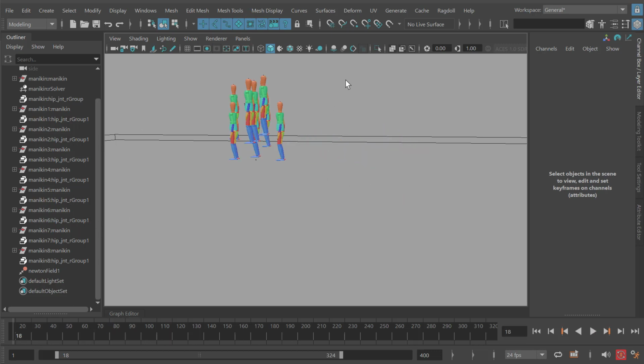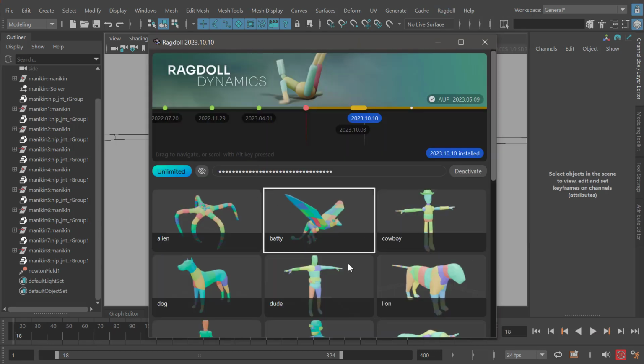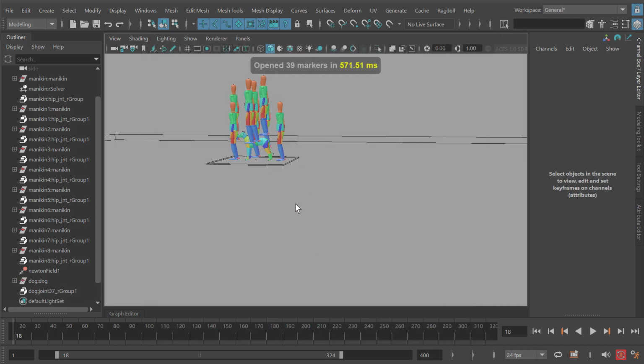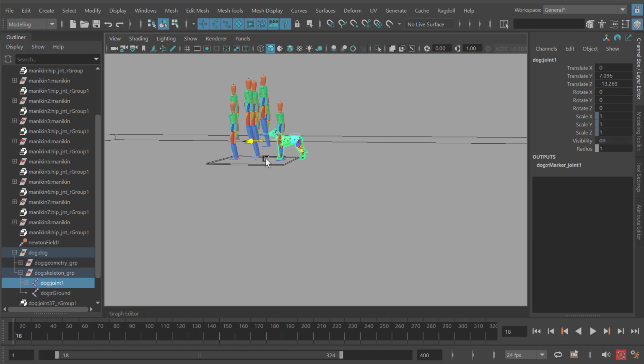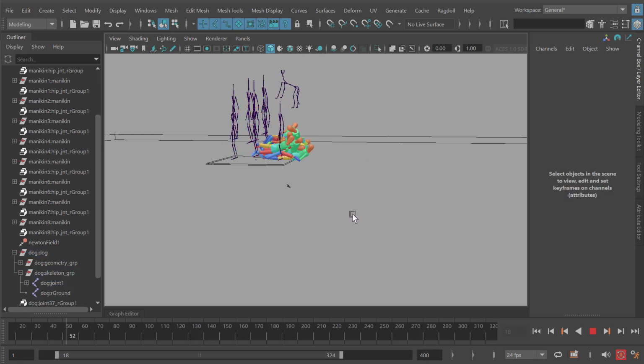You can add more characters. Like if you add a dog character as well, then because the force is like a global force that affects everything, it's going to affect the dog character as well. So now we have a pile of humans with a dog somewhere. There he is. Yeah, somewhere in there. There's a dog as well.